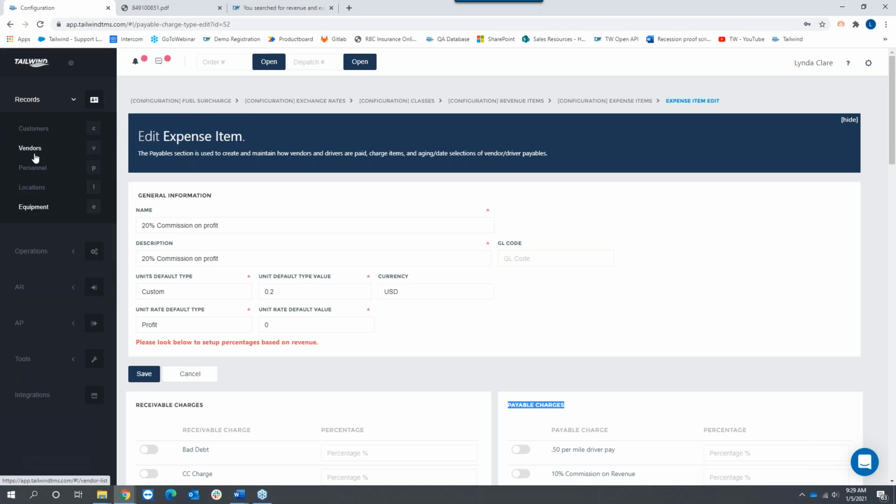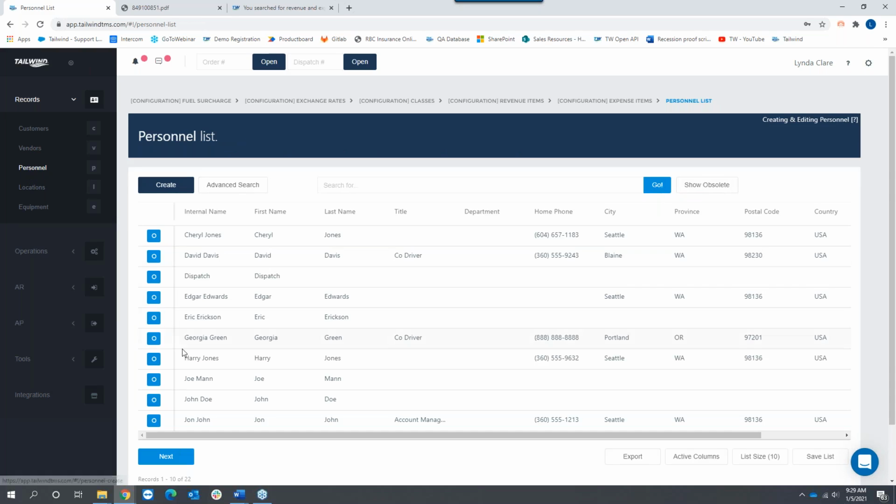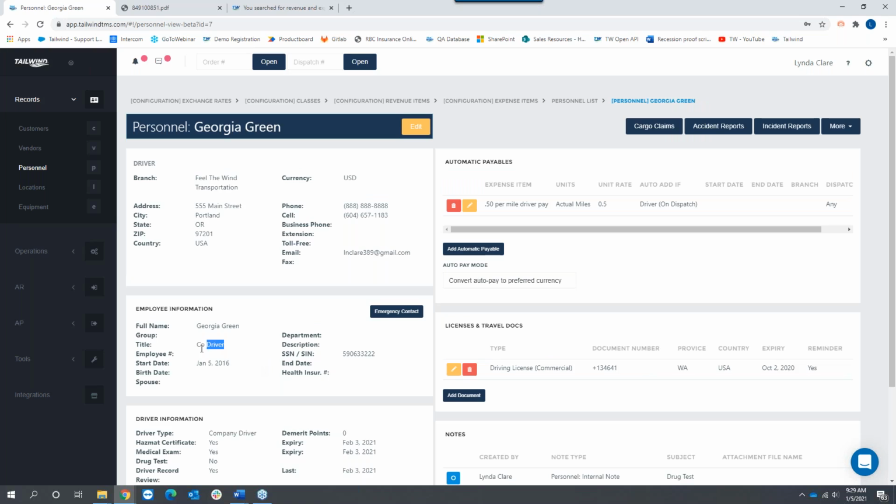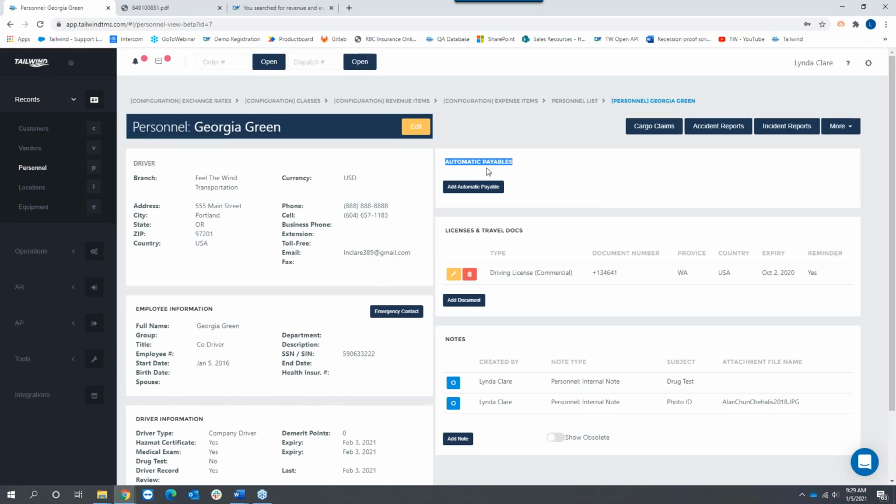Now, as I mentioned, once you create these expense items, you've got a second place that you've got to take care of them, and that's on your master records. Again, we're going to learn how to create those master records today. So on personnel records, here's Georgia Green, happens to be a driver in my database. I've got her set as a company driver, and I've got an automatic payable section. Let me throw this in the garbage for you and show you.